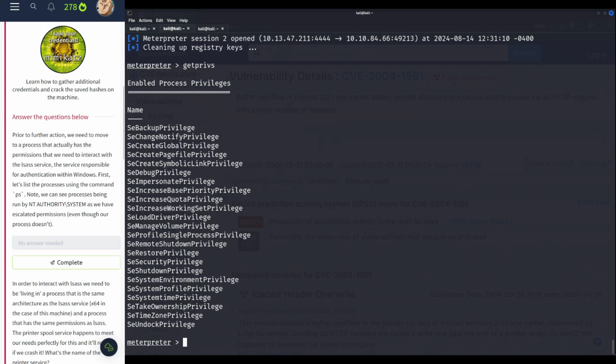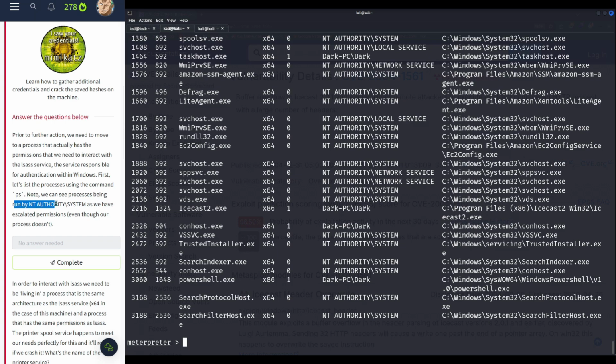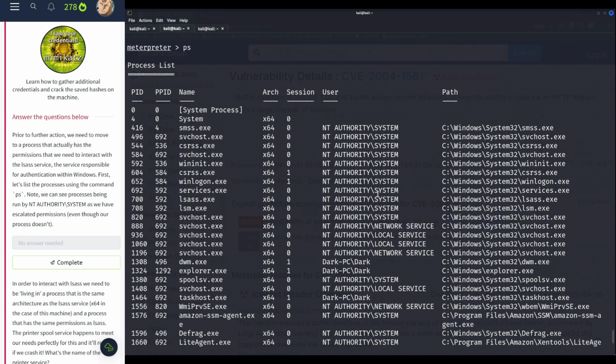Now we want to basically harvest credentials and get all the info we need to gain the most privilege out of this system. So we're gonna type ps here. Prior to further action, we need to move to a process that actually has the permission that we need to interact with the LSASS service, the service responsible for authentication within Windows. First, let's list the processes using the command ps. Note that we have seen processes being run by NT AUTHORITY\SYSTEM, as we have escalated permission, even though our process doesn't. NT AUTHORITY\SYSTEM is the highest privilege within the Windows system. So if you have that privilege, you basically have access to everything within the system.